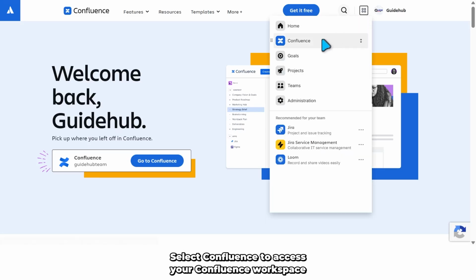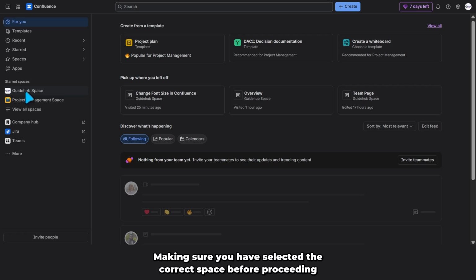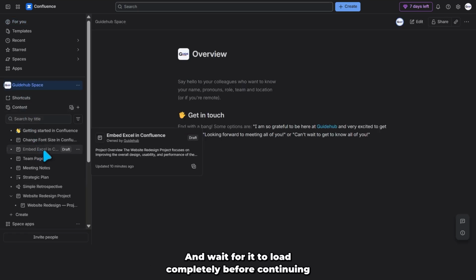Select Confluence to access your Confluence workspace. Open the space that you want to use, making sure you have selected the correct space before proceeding. Open the page that you want to use and wait for it to load completely before continuing.